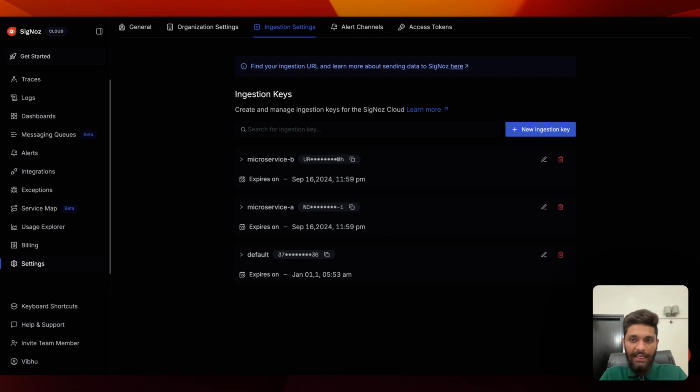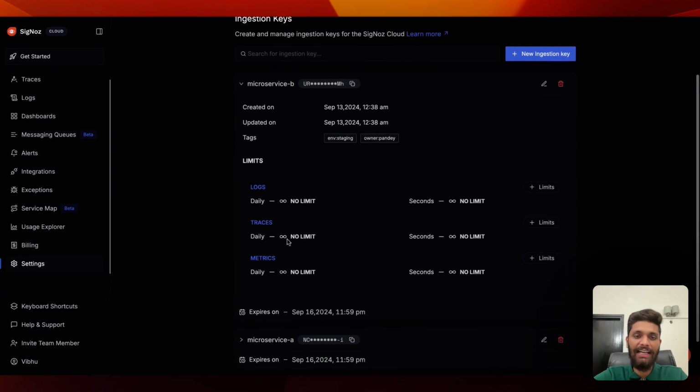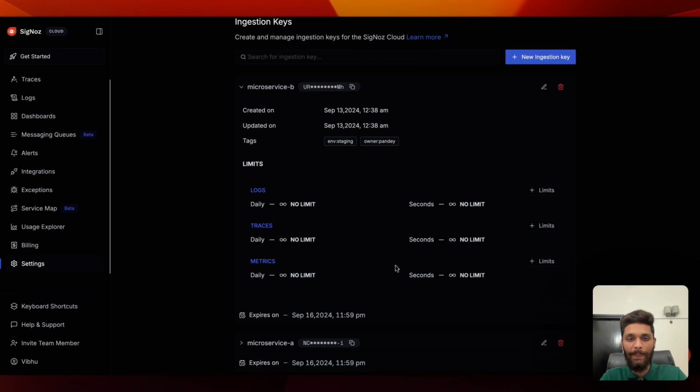We covered the security aspect of it. You can create multiple keys here and configure them in your system to securely send data. Let's now talk about the cost control aspect. If you click on the drop down of the key, you'll notice a section dedicated to limits. Now, this is where the cost control aspect comes in. You can choose to limit your key by logs, traces, or metrics. Basically, all of the signals that are supported by SigNoz.